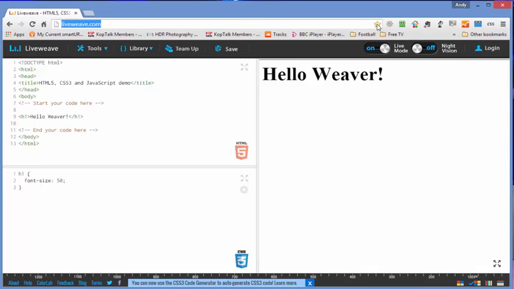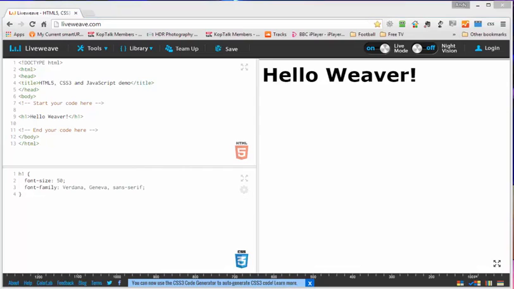This is like a playground for you to practice your CSS with all of the available help options, and this one actually does have even more help options. If you click on this, you can go to the CSS3 code generator if you're interested in having a look at that. And that's it. To get started, all you need is Chrome web browser, StyleBot, and LiveWeave. So let's get on and learn some CSS.